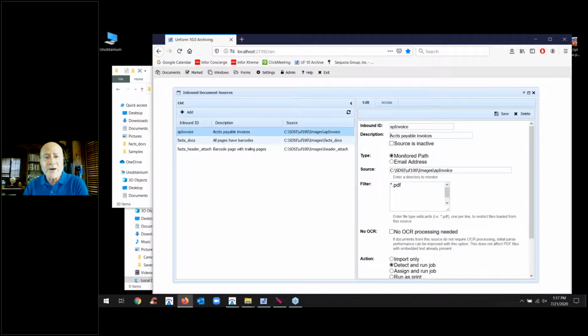Now, in my demo, I drove my demo nuts by first having it monitor all my emails, so I turned that off. But this is a way that as vendors send you their invoices as a PDF attachment, then UnForm can monitor those incoming emails and then automatically work upon them.